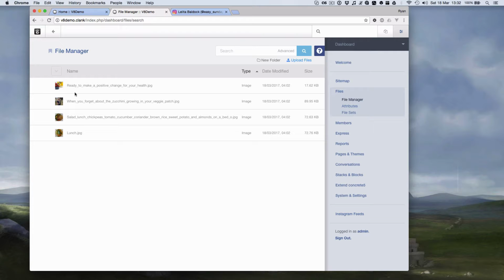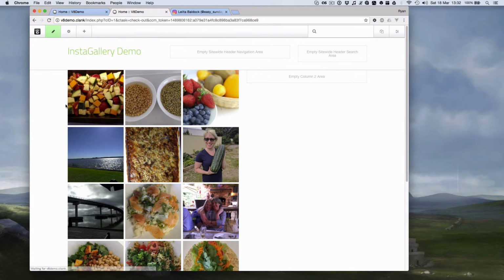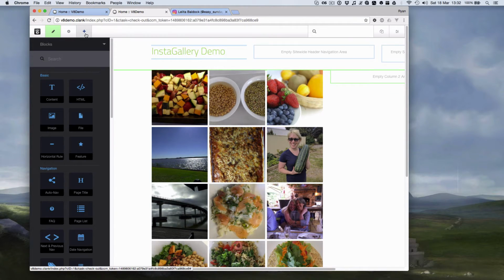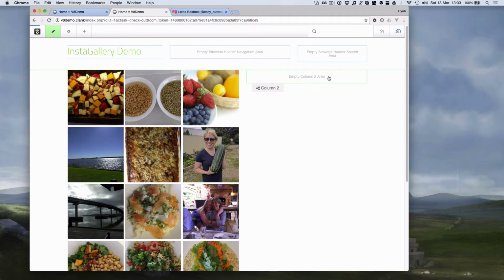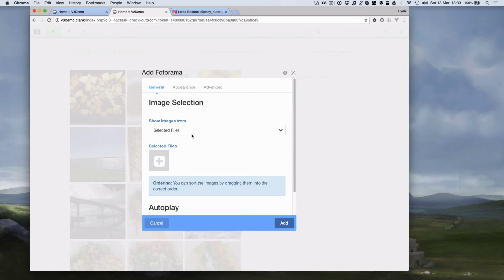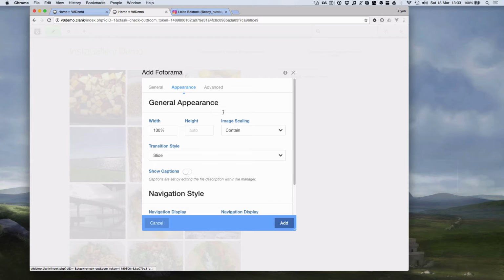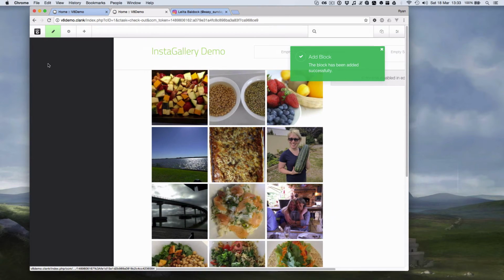So why would you want to do that? Well, on the front end again, just say we didn't want to use this block. We wanted to have a slideshow block instead. Well, you can use any add-on from the marketplace or one that you develop yourself. And now that those images are in a file set, we can do what we like with it. So I've got the Photorama gallery here, and I'm going to add this in here. And I'm going to pick the file set here. I'm going to pick the Easy Sunday, and I think I'll leave the rest of the styles the same. And we'll see what happens.